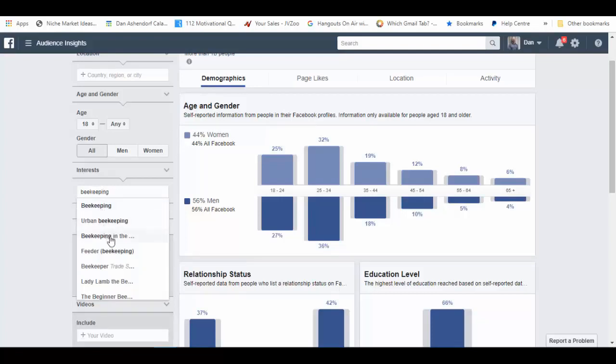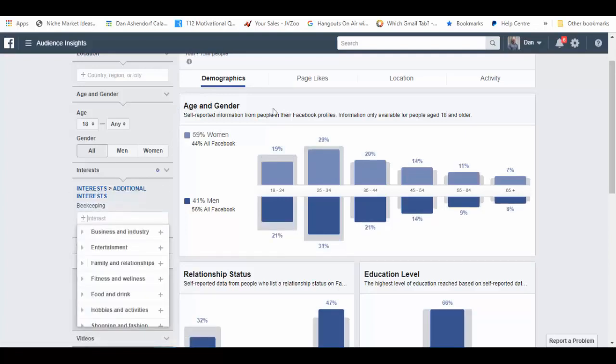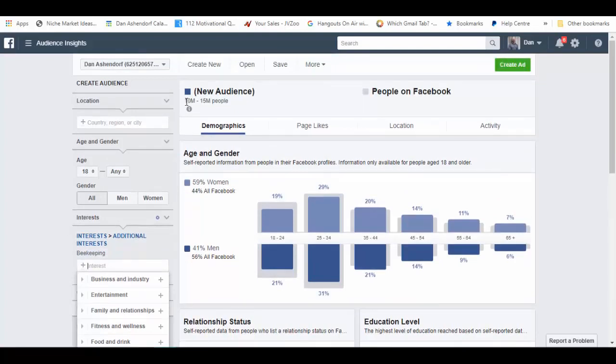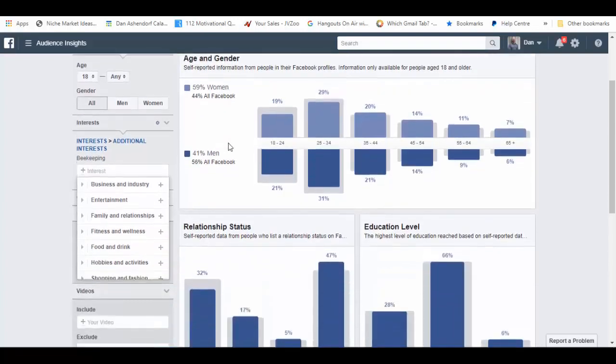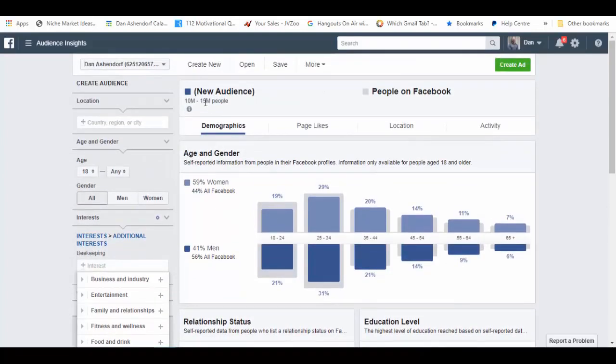Urban beekeeping in the... not sure what that is, but the issue we have is when I click on that, you can see that we have between 10 and 15 million people who might be interested in beekeeping. Now, what we need to do is get this a lot more focused, because if we try to advertise to that amount of people, we aren't going to make money.